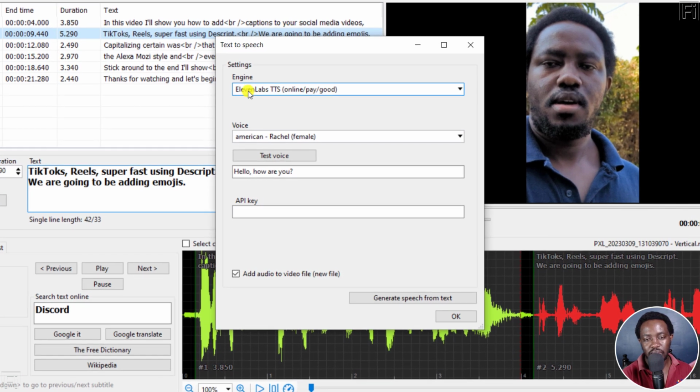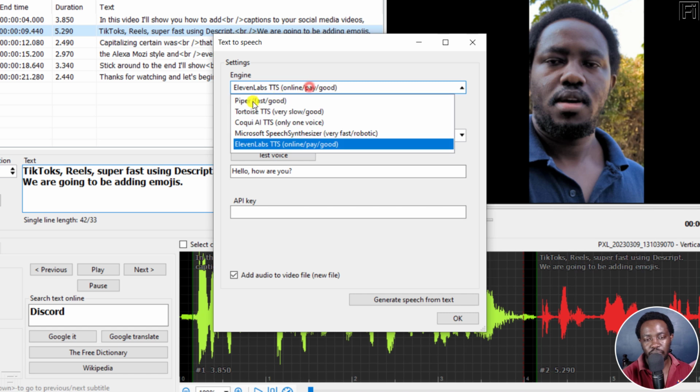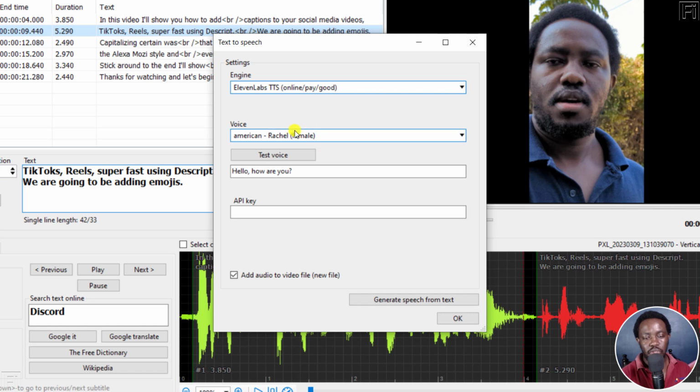Once I do that, I'll see a couple of engines right here: Piper, Tortoise, Coqui, Microsoft Speech Synthesizer, and ElevenLabs text to speech. There is more or less a description of what everything does. We also have voices when you select whatever engine you select. And with ElevenLabs, you need an API key.